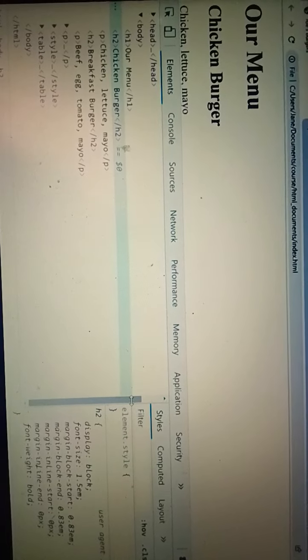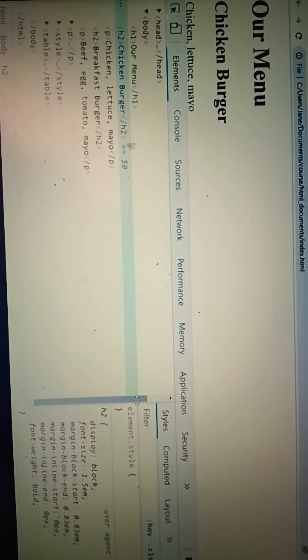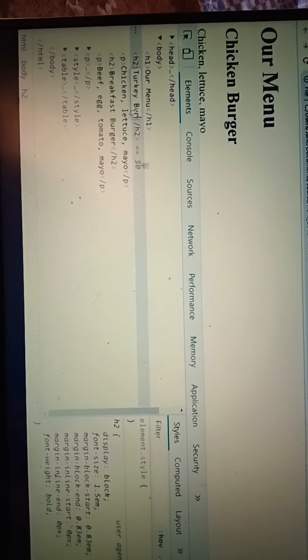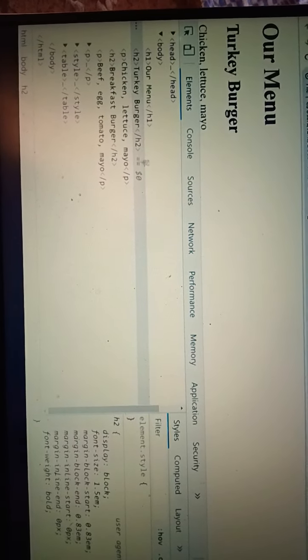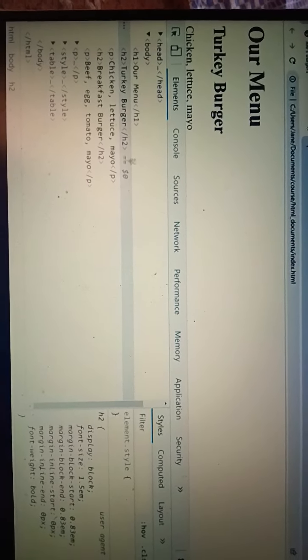Now, I'm going to demonstrate a fun trick. If you double-click the HTML, you can edit it in the web browser. For example, if I select the menu body element, then I can change the first item in the menu from chicken burger to turkey burger. This doesn't change the content on the web server. It only updates it for me while the web page is open.